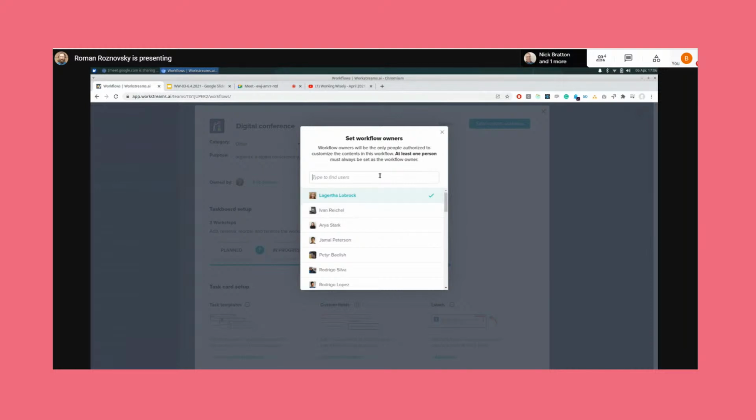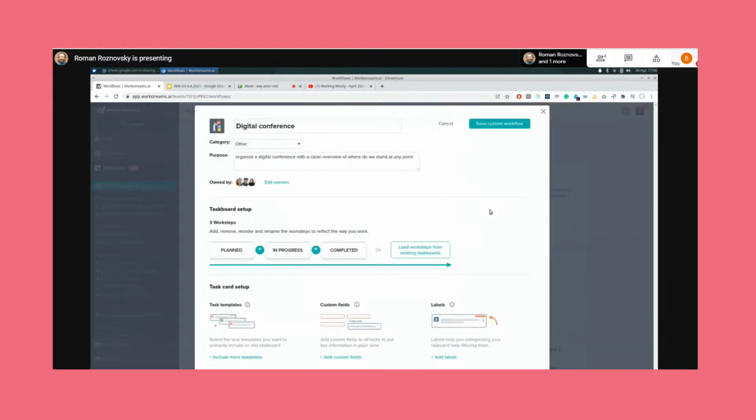So we suggest that you start with ideally 2 or more owners, in case you need to make some changes further on, so that one person doesn't become a bottleneck. So let's go for Ivan and maybe let's go for Arya. And these 3 are now owners and they are on par. They all have the same permissions and privileges, and they all can make changes on this workflow from now on.